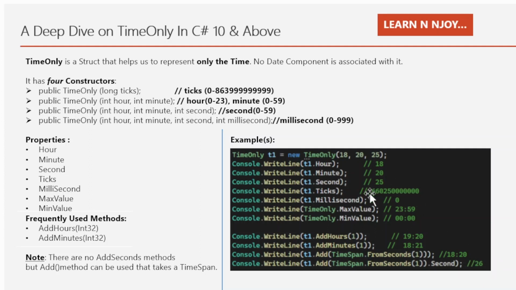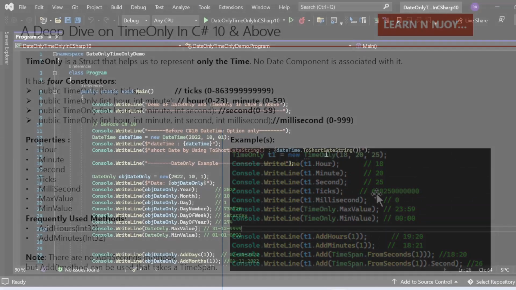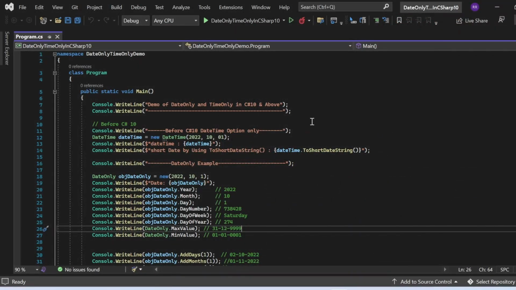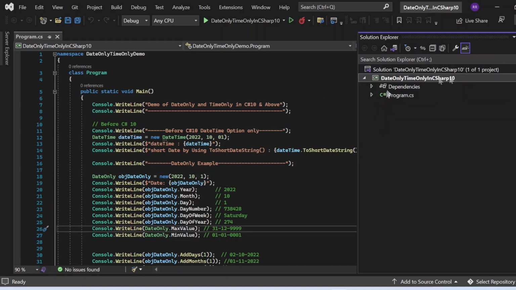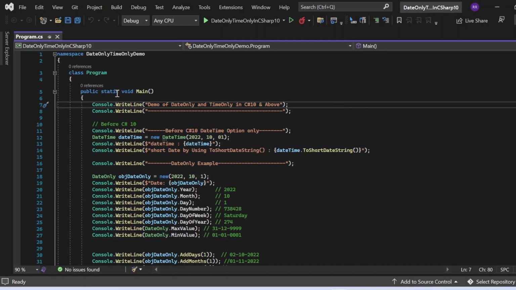Let's see all these things in action in Visual Studio. So here we are on Visual Studio. Here we are going to see the demo of DateOnly and TimeOnly in C# 10 and above. For that, I have created a console application, DateOnlyTimeOnlyInCSharp10. There is a Program.cs class, and in the Program.cs class I have written this program.